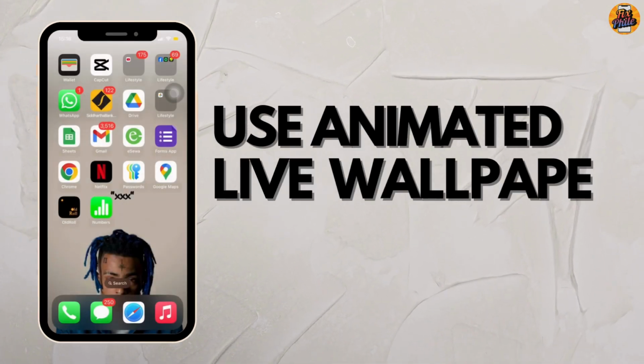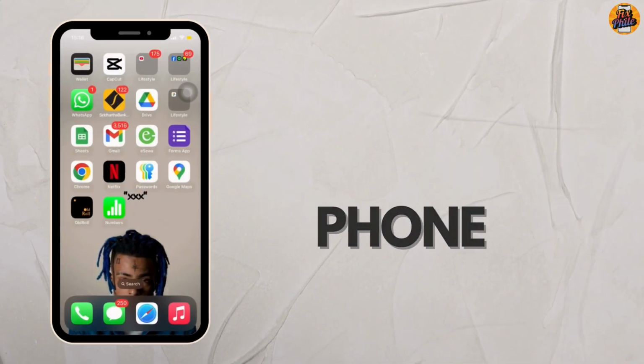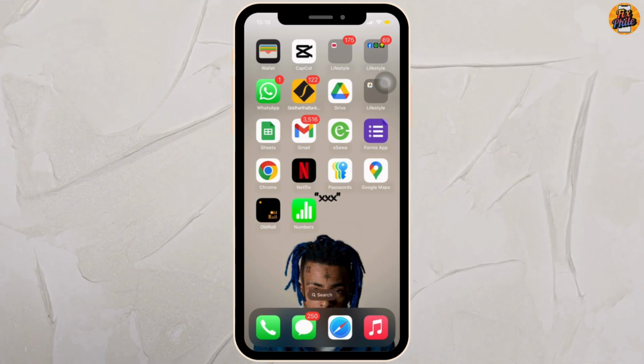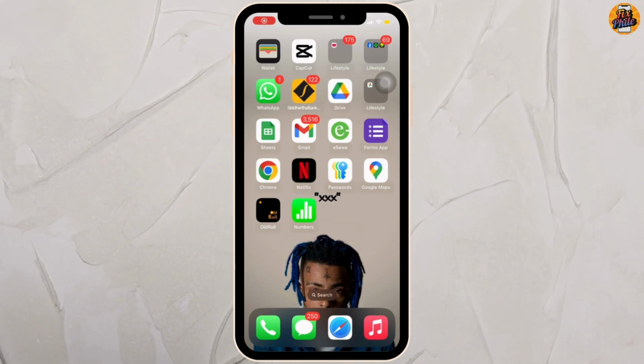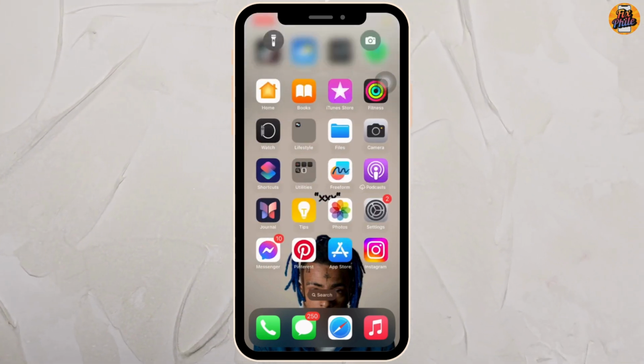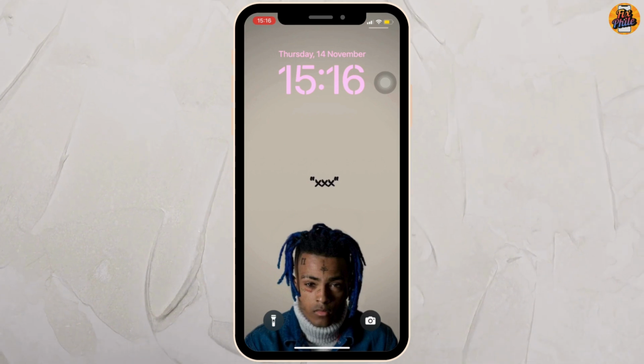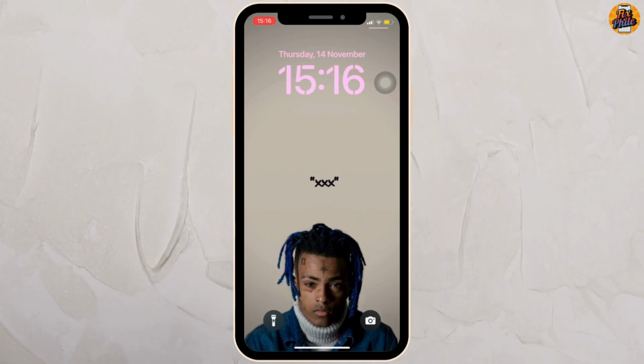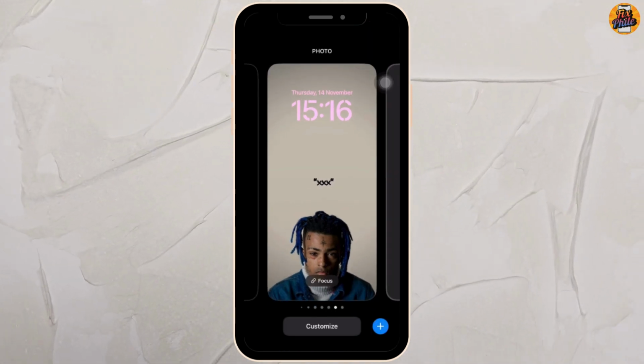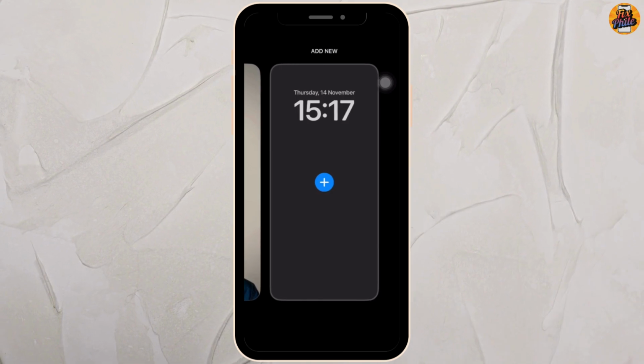How to use animated live wallpaper on iPhone. So the very first thing you wanna do is to swipe down the screen from the top left corner. It will open up your lock screen page. Now tap and hold the screen. Swipe left and then click on this plus icon.